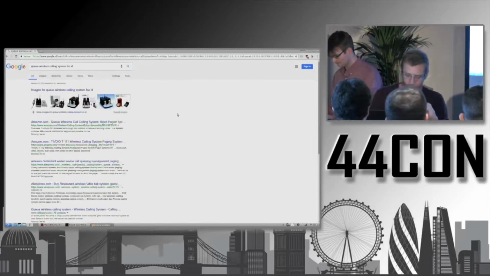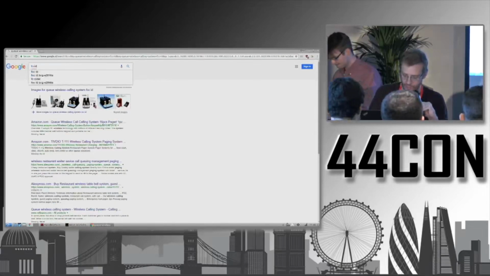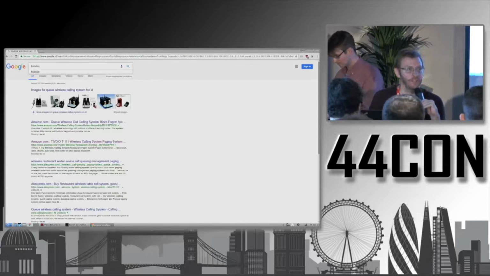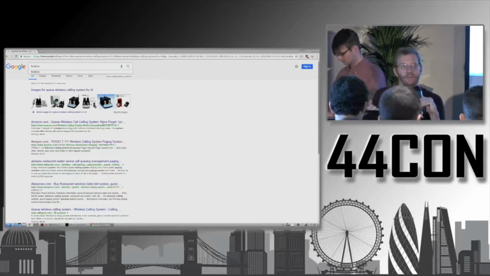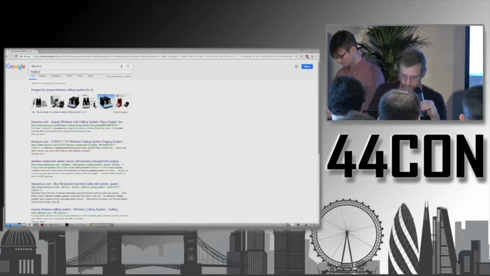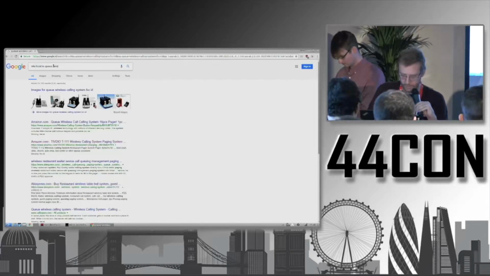Before we do that, let's do one search. There's this website called fccid.io, and this is essentially a mirror of the FCC equipment authorization database. What's nice is they have all the documents in Google Docs, so it's all indexed by Google. So we'll go site fccid.io, and we'll search for the Q wireless calling system. Okay.